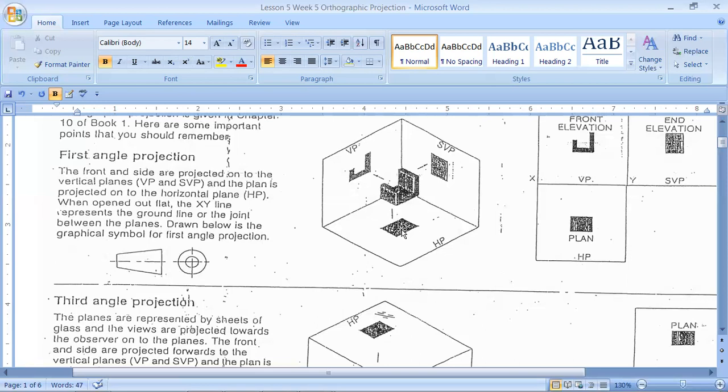This is first angle projection. One more time: in first angle projection, the side that you see the object from, you draw on the opposite side. That's the rule for first angle projection.